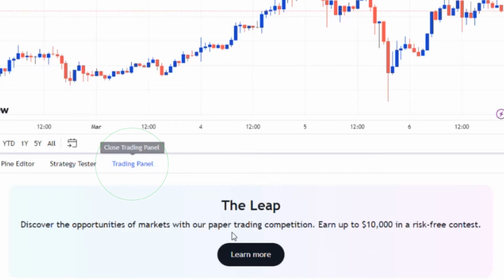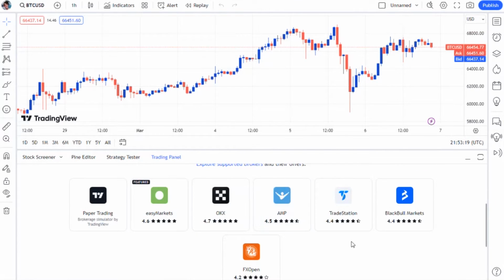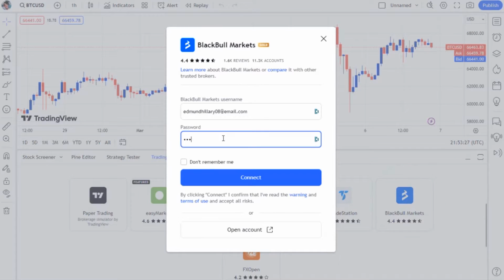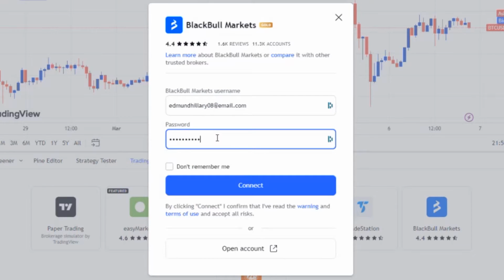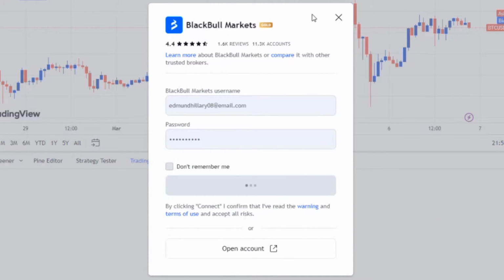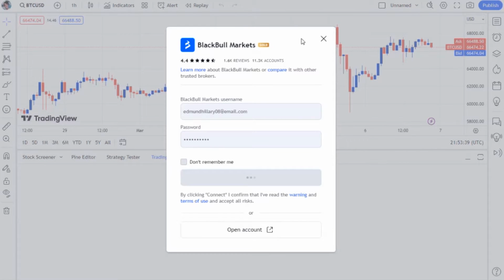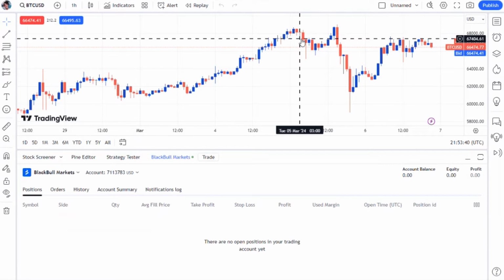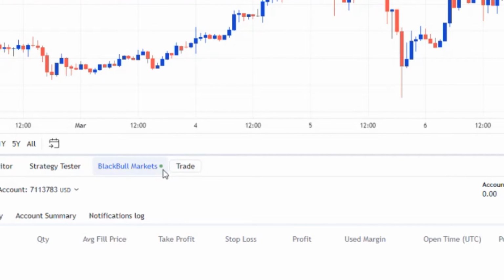Here we'll choose BlackBull Markets as the broker to connect to, and a window will pop up for us to enter our credentials. Here we'll input the email address that we used to sign up to BlackBull Markets, and we'll use this in combination with the password that we just set in the secure client area, that being QWERTY123! The green dot in the broker window confirms that the connection has been made successfully.